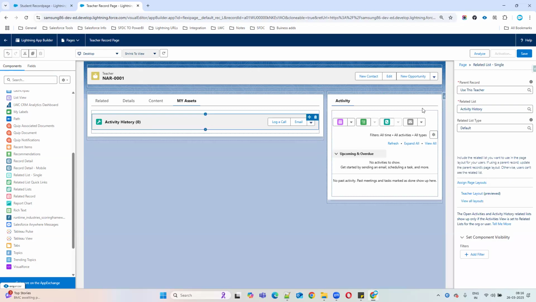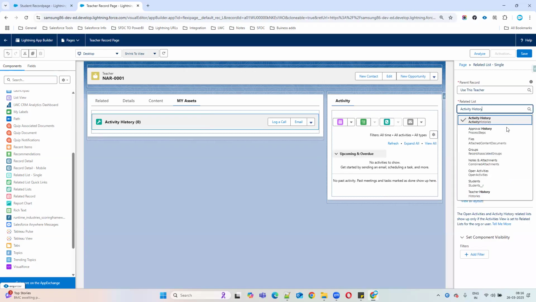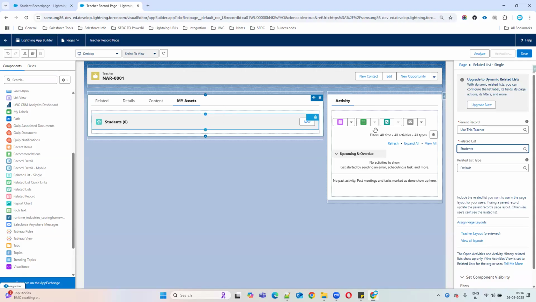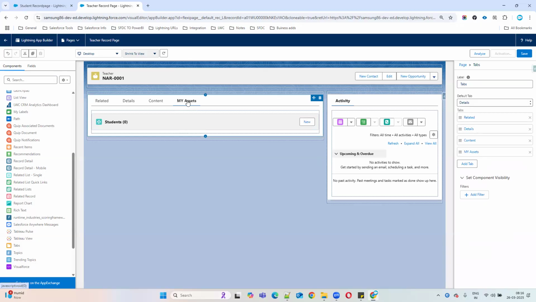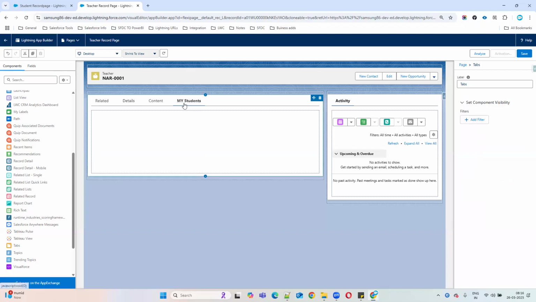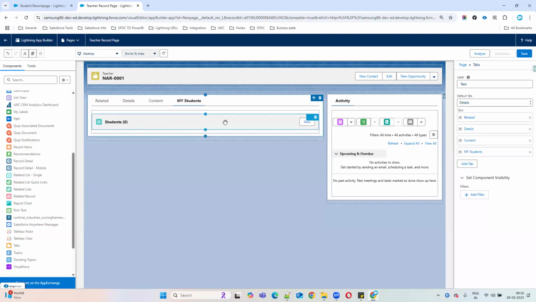For example, I want to use, select this one. Students is there anywhere? Yeah. So like this, right? My students, you can give name equals to. You can change this label instead of this one. You can change my students. Done. Right? So like this. If you click here, you can see the teacher related students here.